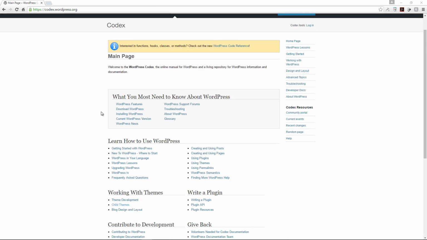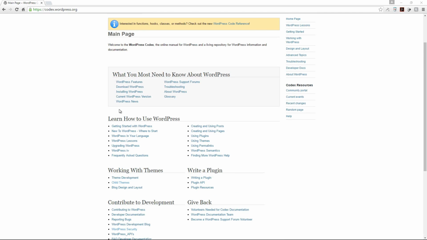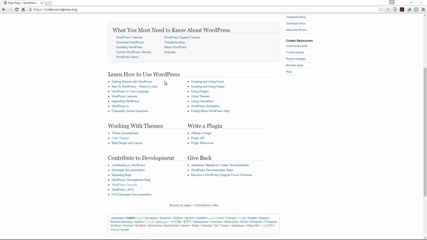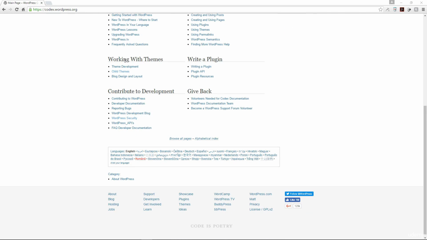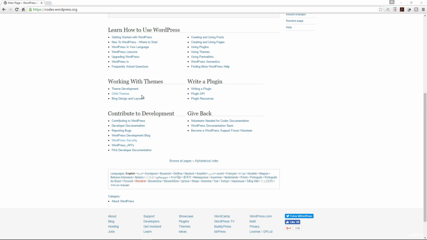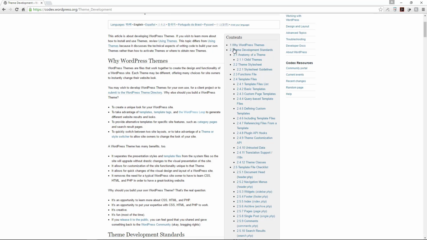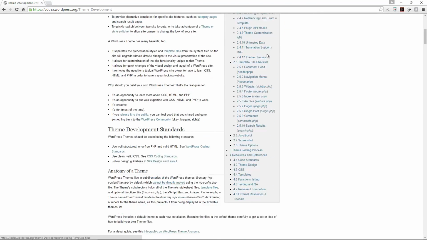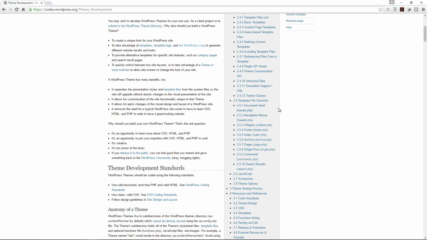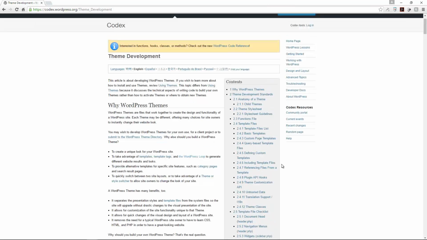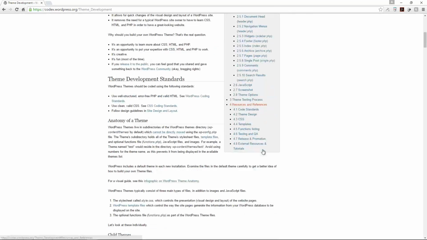And as you can see right here, we've got several sections. You've got the very first one here, learn how to use WordPress. This is basically for beginners. But then over here we've got working with themes, and of course how to write a plugin. So if I clicked on theme development, for example, over here you've got all this content, stuff talking about template files, archives, and the index file. Just a whole bunch of information basically.